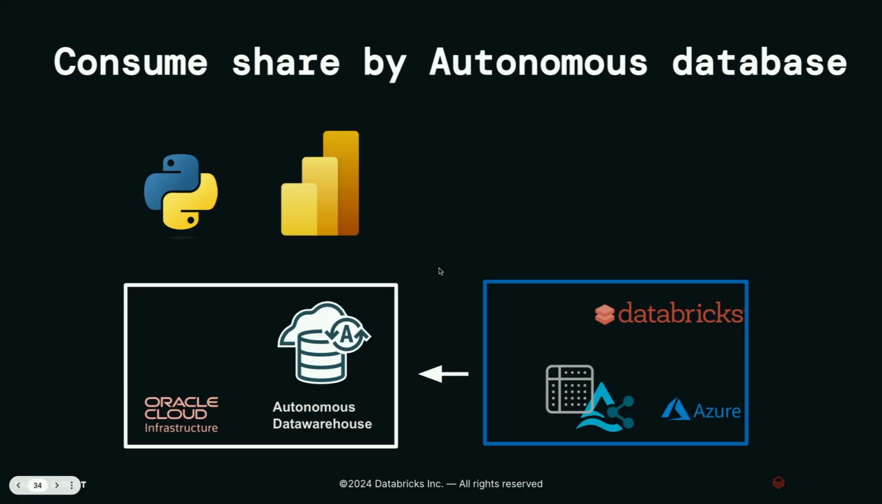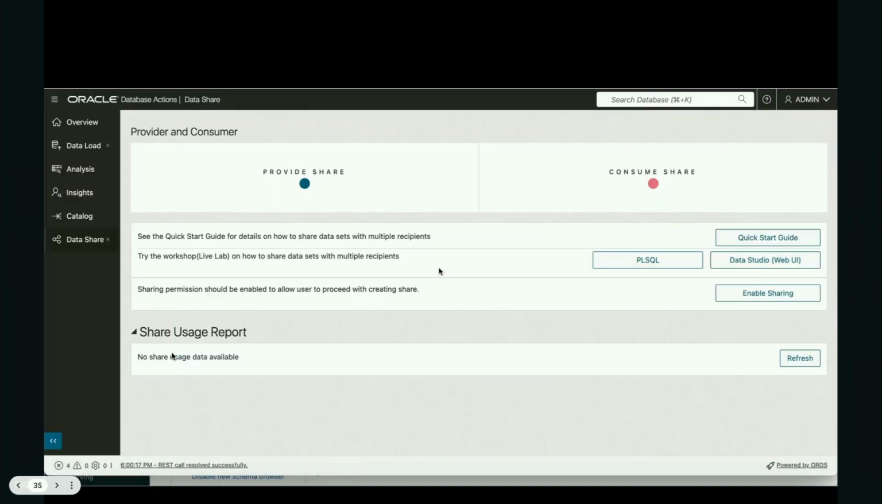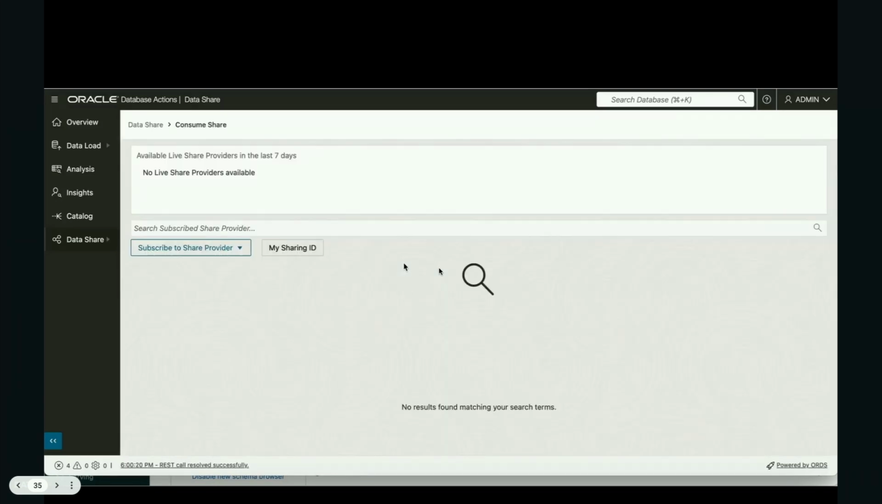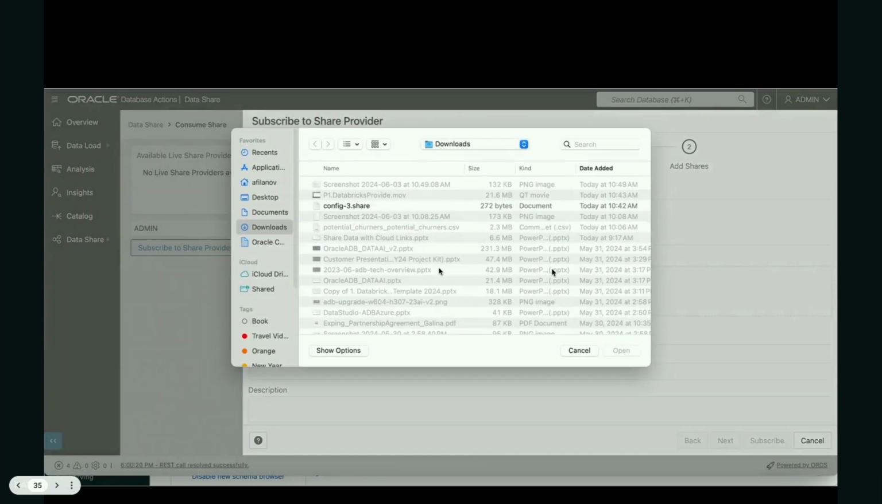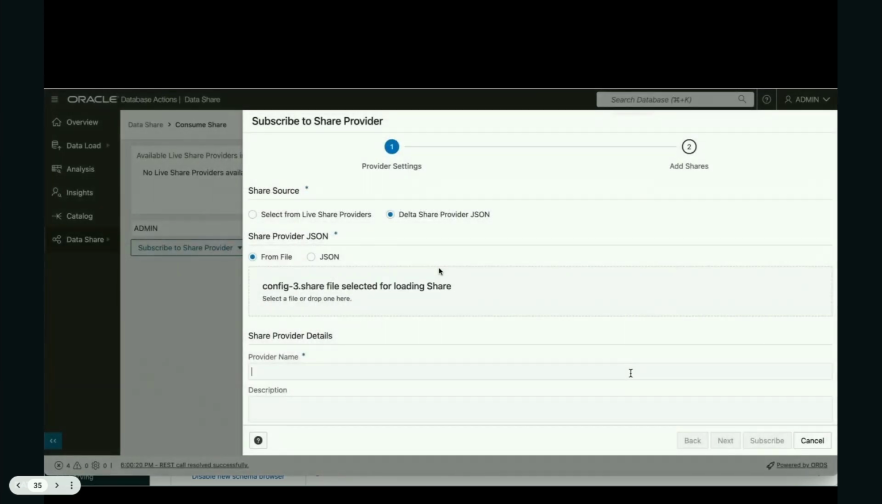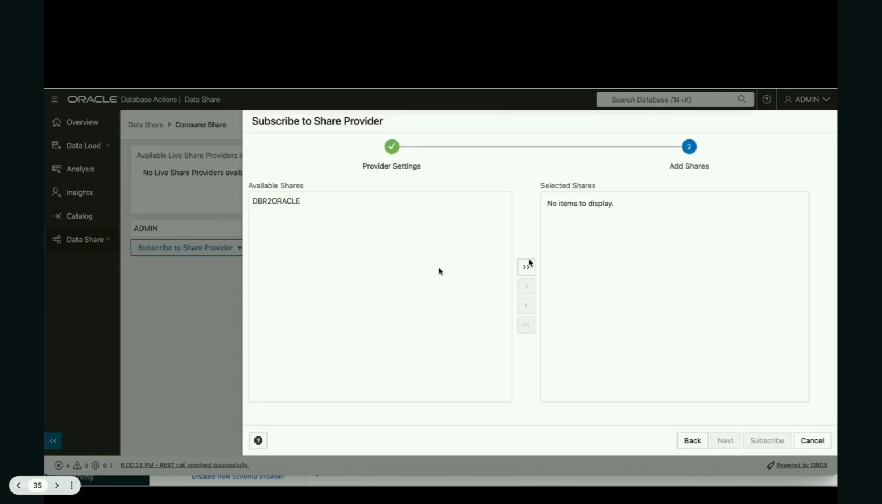Next, I go to Autonomous Database. Okay, I have the credential file that gives me access to Databricks data sharing. What I'm going to do next is go to my Oracle Autonomous Database, and I will consume a share. I will be the consumer in this case. I need to subscribe to the data sharing provider. The JSON file I downloaded a couple seconds ago, I import into my wizard. So I give it a name, and I subscribe to the Databricks provider.